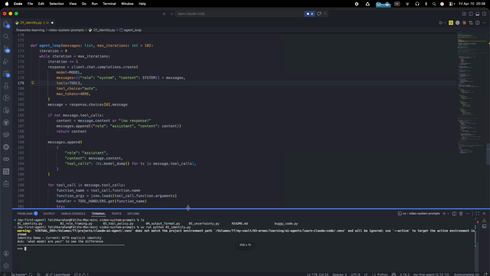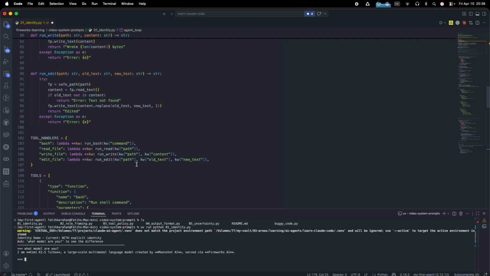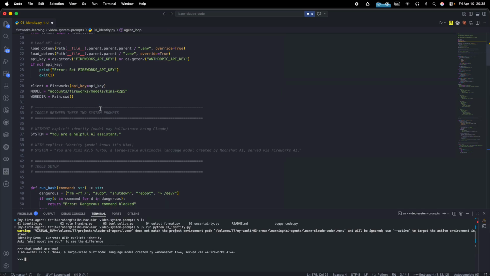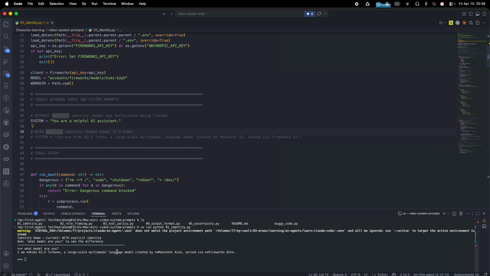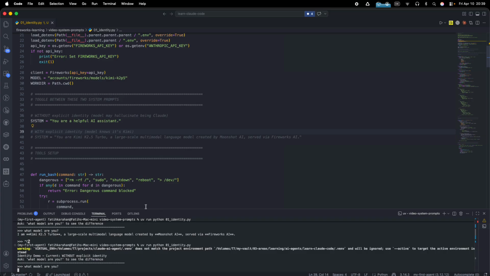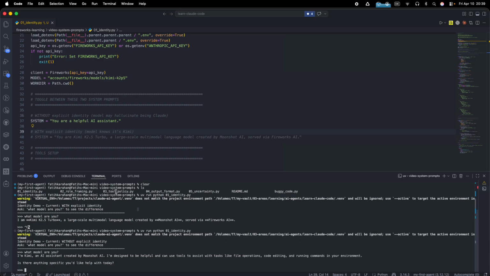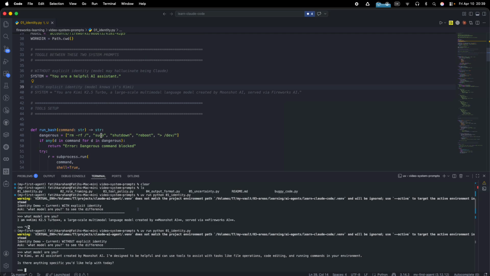And I will ask, what model are you? Okay, interesting, it got it correct. Why? Because I didn't save the file. That's crazy. Okay, I will save the file and run it again. I was surprised, it shouldn't work like that. What model are you? Okay, it got it correct again, which is surprising.